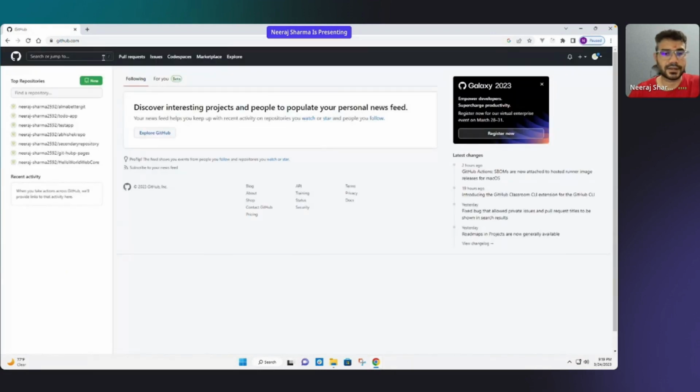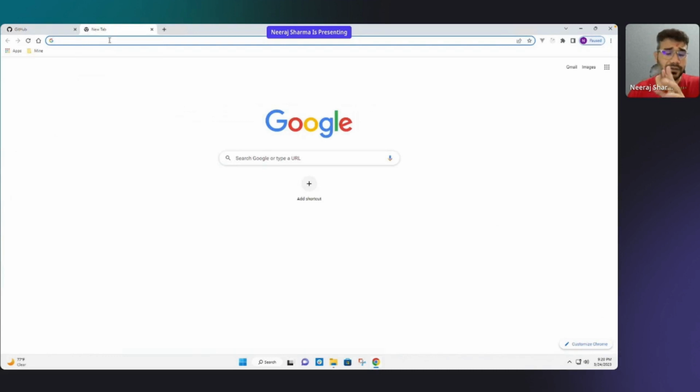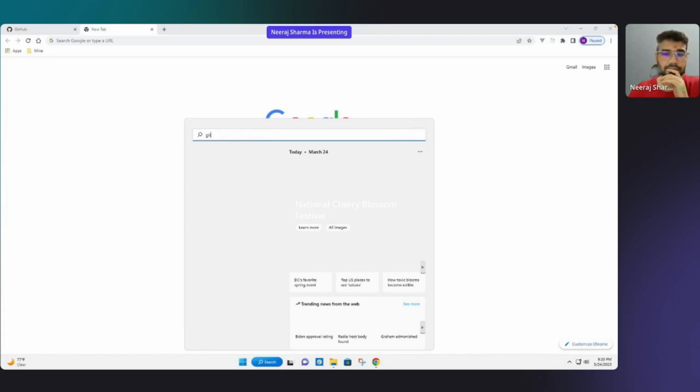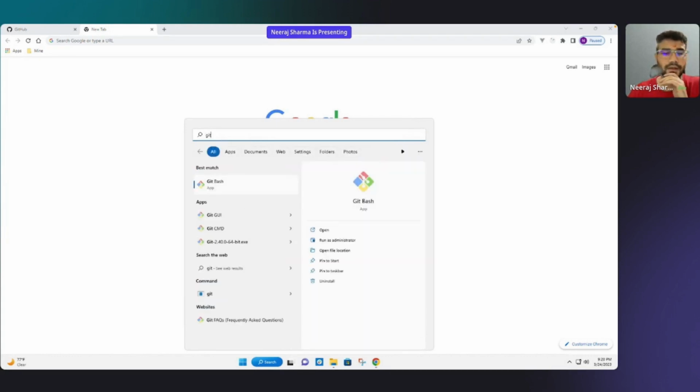I hope everyone is clear till here. Is anyone facing issues with Git right now, or do they not have Git in their system? So, Adish, what is the problem?